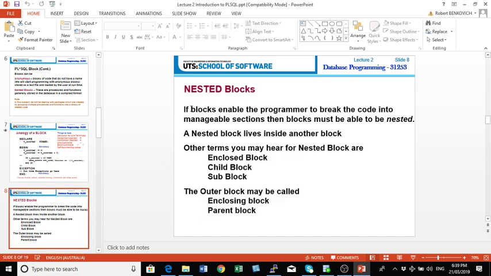Nulls are bad. Nested blocks. We spoke about in Java where you have the open curly braces and closed curly braces, then you have other curly braces and closed curly braces. They're your nested blocks inside a method. If a block enables a programmer to break the code into manageable sections, then blocks must be able to be nested. Blocks and methods break our code into manageable sections, something that does something, but inside that block we need to be able to break the code up.